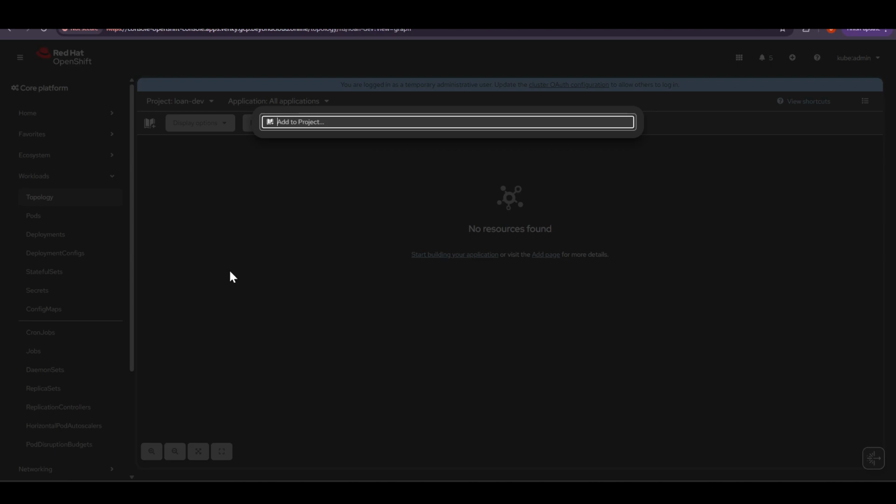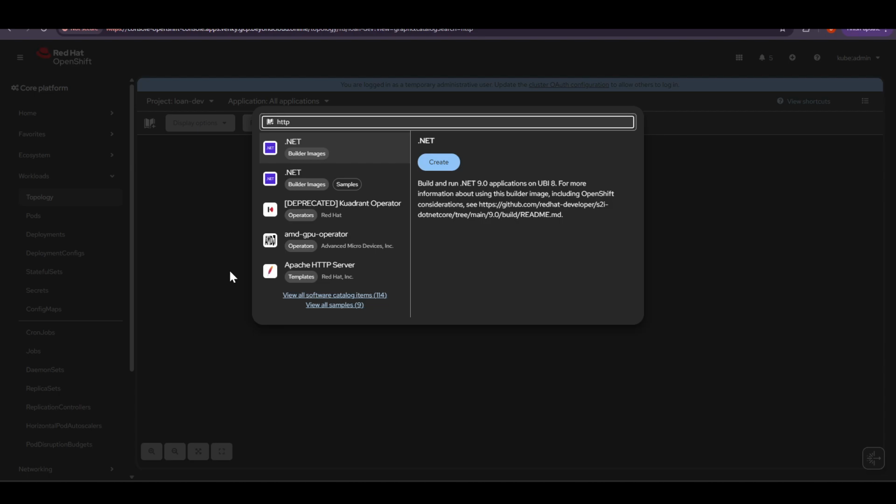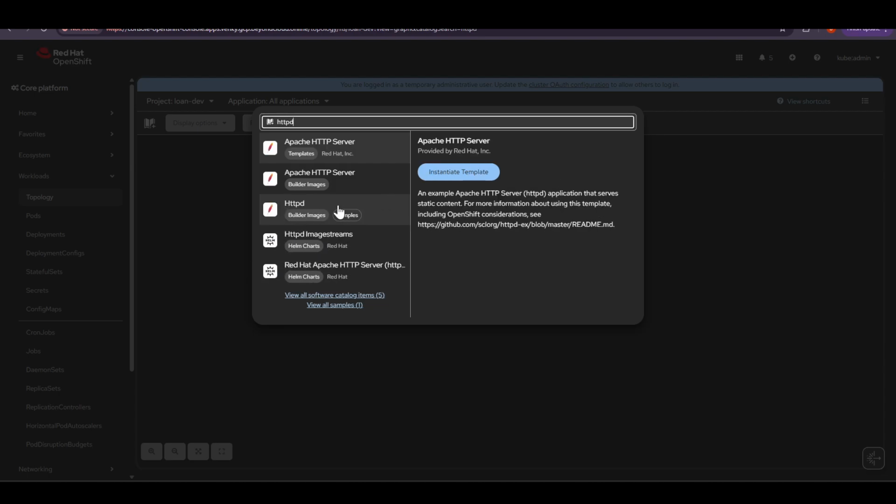For example, when I type HTTP over here, you get a lot of examples. When I type HTTPD, you can see Apache HTTPD is coming into picture. Now you have three options here.